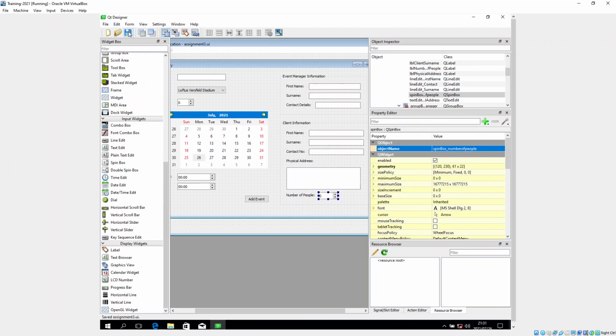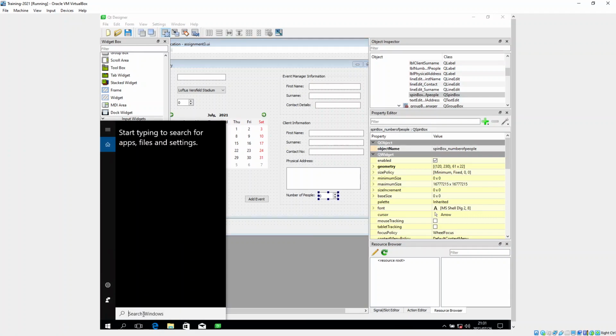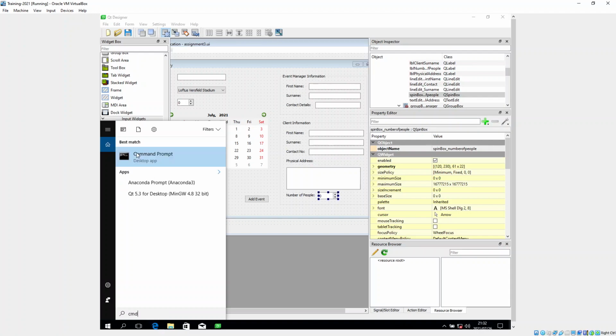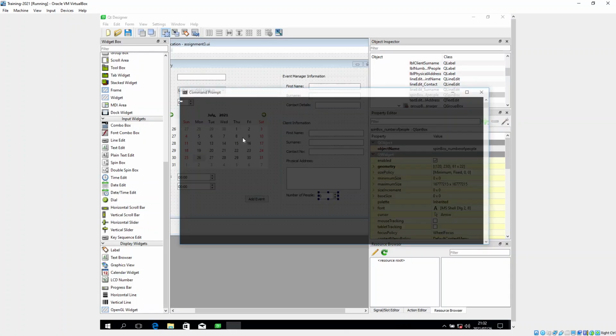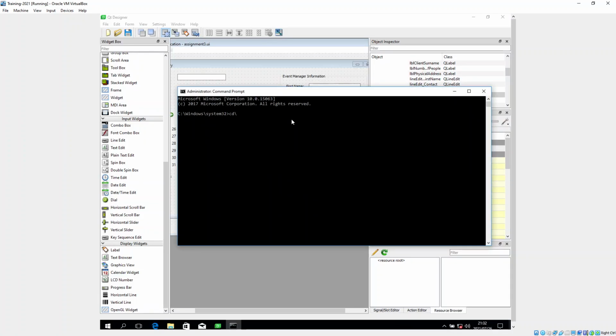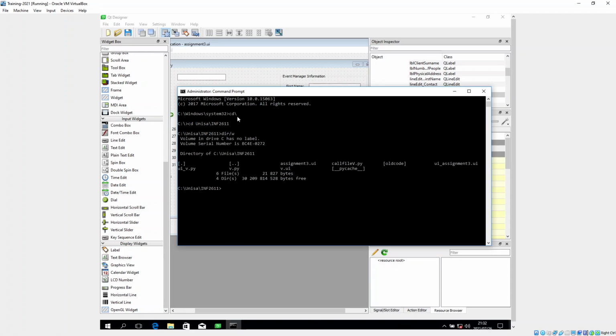Okay, so we save this form. We've now got our assignment 3 form. Go to our command prompt. Type in change directory, and we're going to the root of our directory, and then all my files are stored in CD Unisa and INF2611. We have a look here. You'll see I've got assignment 3, and then this is my old assignment 3.